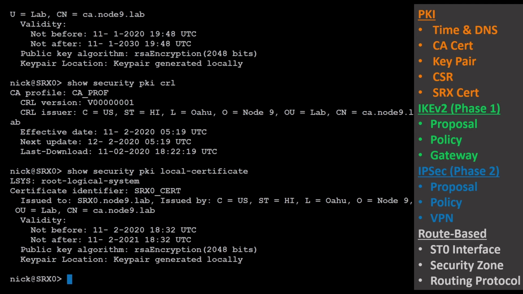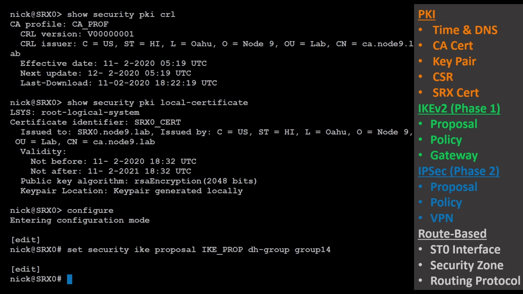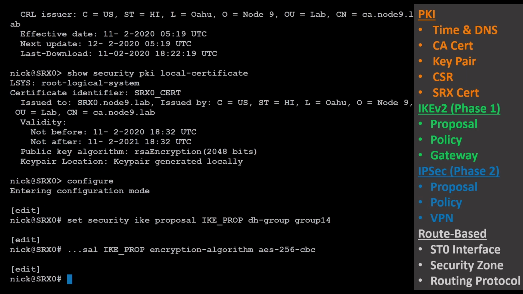All right, so let's get started. So we're going to go back in config mode, set security IKE. We need to do our proposal first, and we'll name it something obvious like IKE proposal. And we'll first set our Diffie-Hellman group. We're going to go with group 14, which is a 2048-bit key. Then we're going to set our encryption algorithm. That's the algorithm that we're going to use to encrypt the IKE tunnel with once we get our Diffie-Hellman derived key. So we're going to go with AES256, which is what I recommend.